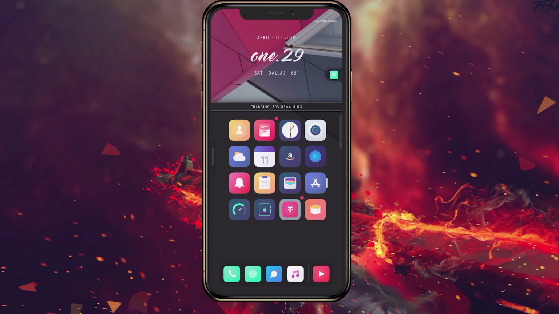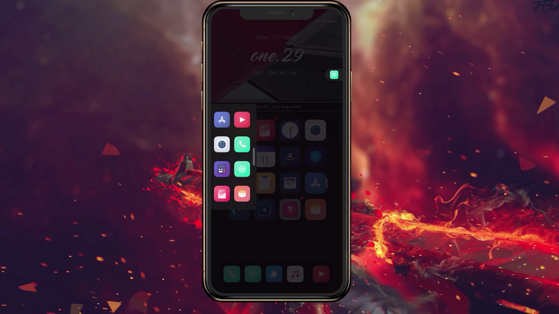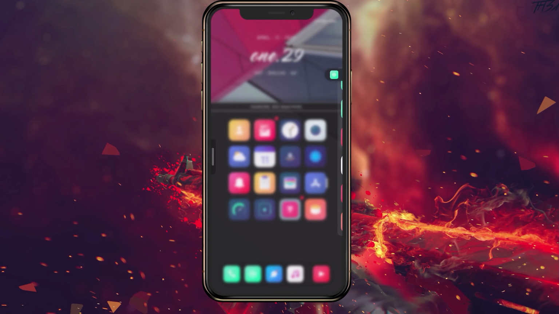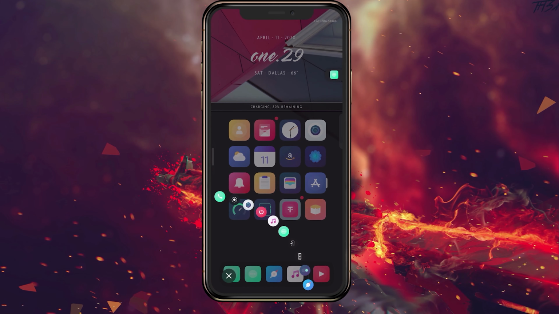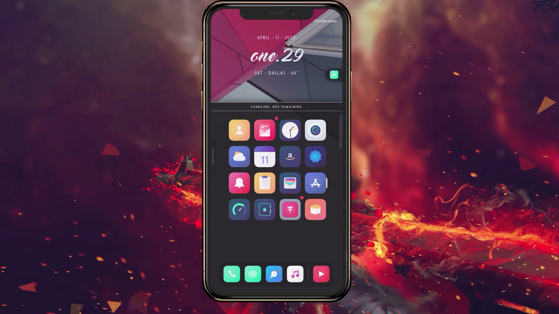In today's video, I'll be showing you 4 quick app switchers. Now, the jailbreak community has a few out there, and we're going to take a look at some and which one might be the one for you. So yeah, let's get started with the video.